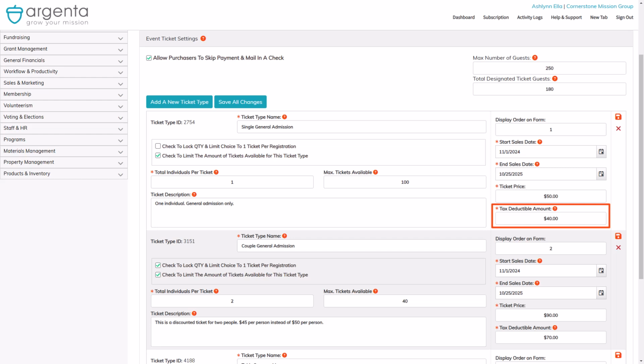Let's say the cost of the drink and the appetizer is $10 per person. You would then subtract $10 for each individual on the ticket from the ticket price to get the tax deductible amount. That's what you would enter into this field. Later, when I take you through ticket sales, I'll show you the seamless way this gets calculated for you in Argenta.